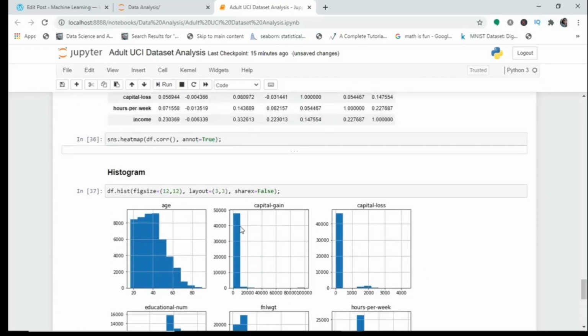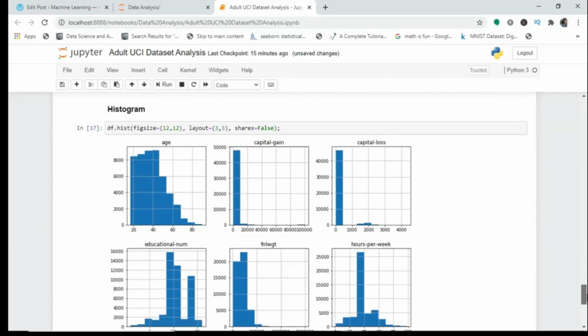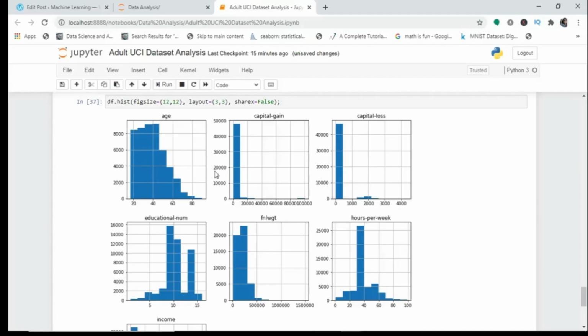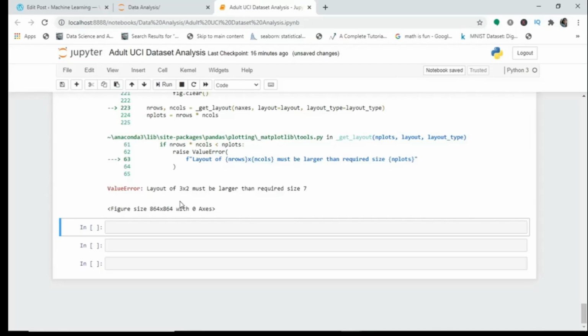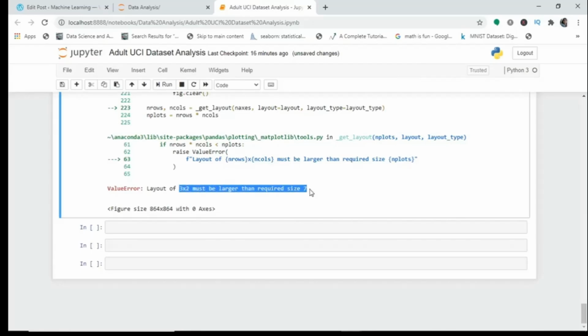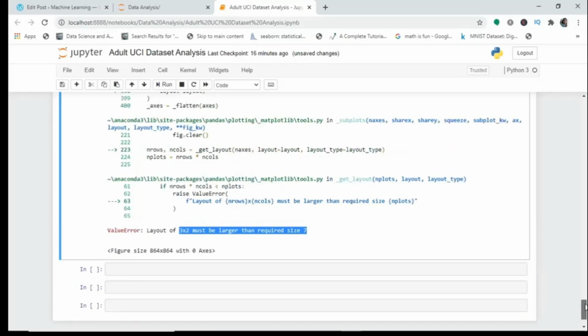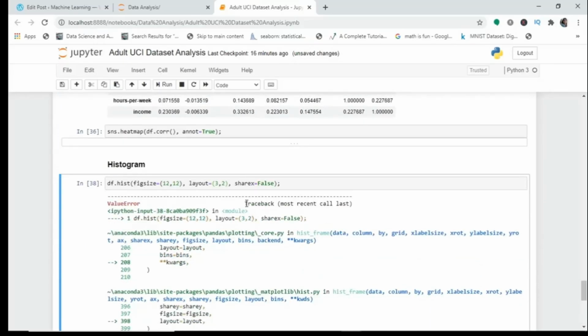Another thing, the layout. If you want to observe, now remember this thing, 3 into 3 is 9, okay? And the layout is 3 into 3, 3 rows and 3 columns. What if I change this to 3, comma 2? It will give me an error because it must be larger than the required size 7. We have 7 features to be plotted, but I am giving it a size of 6. So I need to increase this.